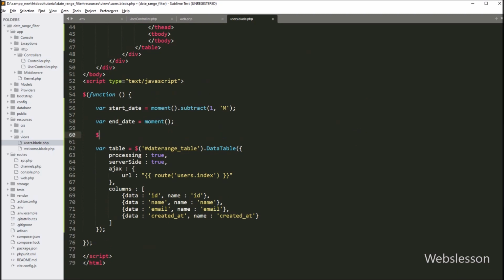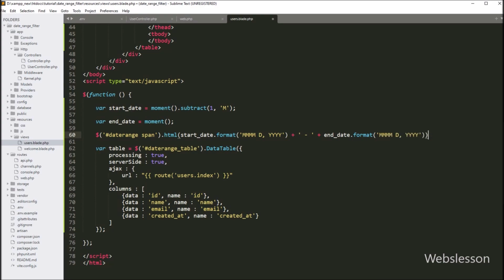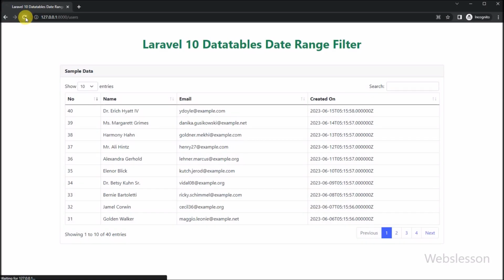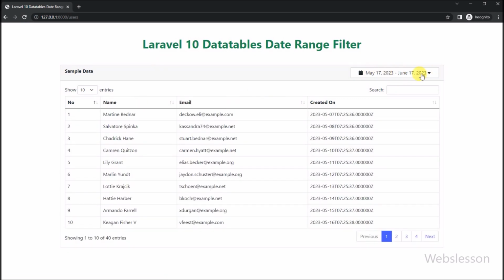Now to display the start and end date, here we have to write $ with the division tag id date range with the span tag. And after this, we have to write the HTML method, and under this, we have to write the start date variable dot format function with date format, and the end date variable dot format function with date format. Now here, we have refreshed the web page, and after the refresh of the web page, here we can see that the start and end date has been displayed.